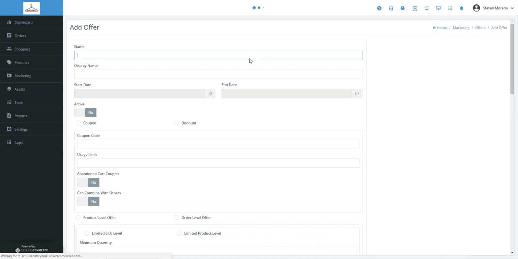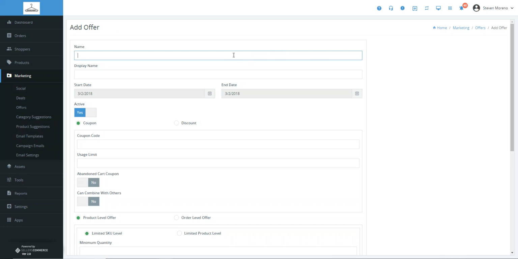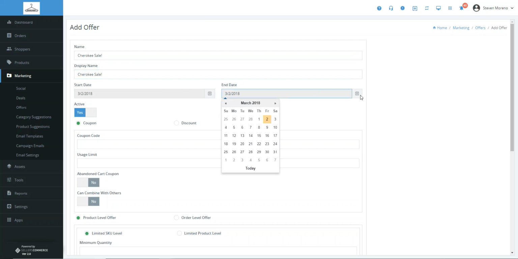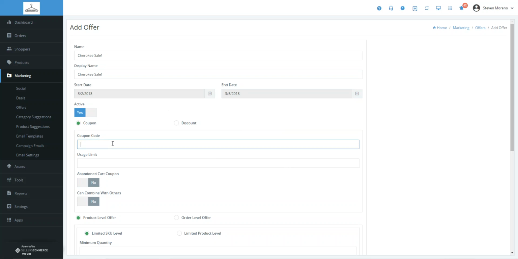We're going to give it a name. So let's say oftentimes you'll get a notification from a supplier saying that you can have a sale. In this instance, we're going to call this one Cherokee. You can pick your start and end date. We'll have this one good for a 3-day sale. Now you can select it to be a coupon, which is the most common way to do this. So we're going to call this one Cherokee.